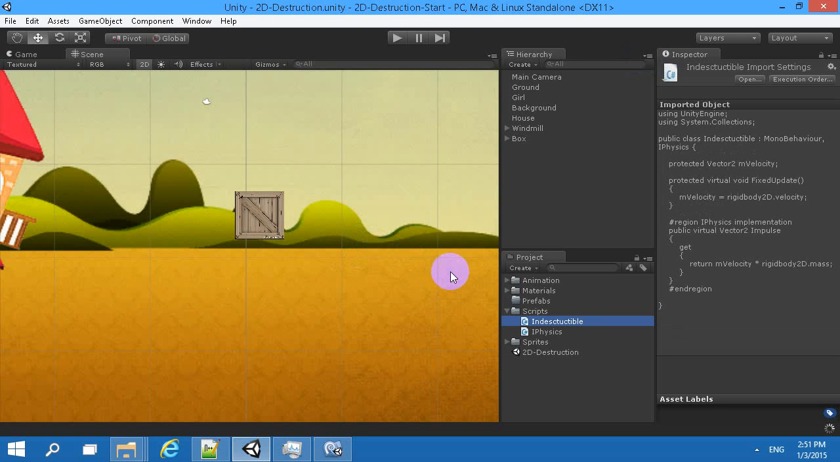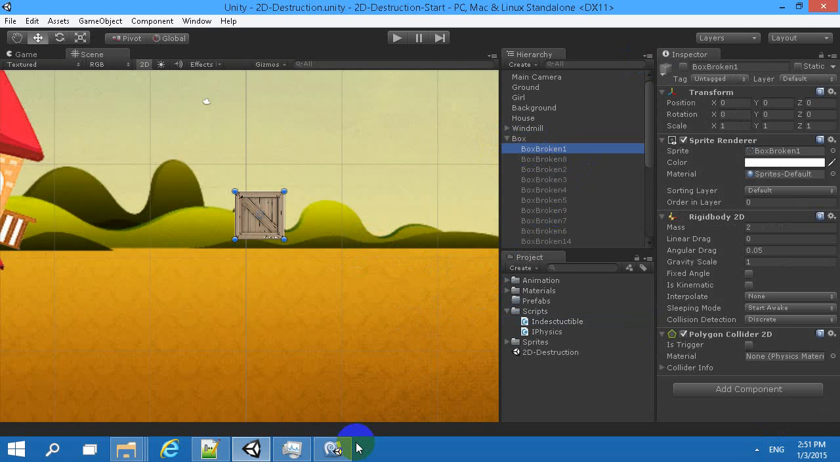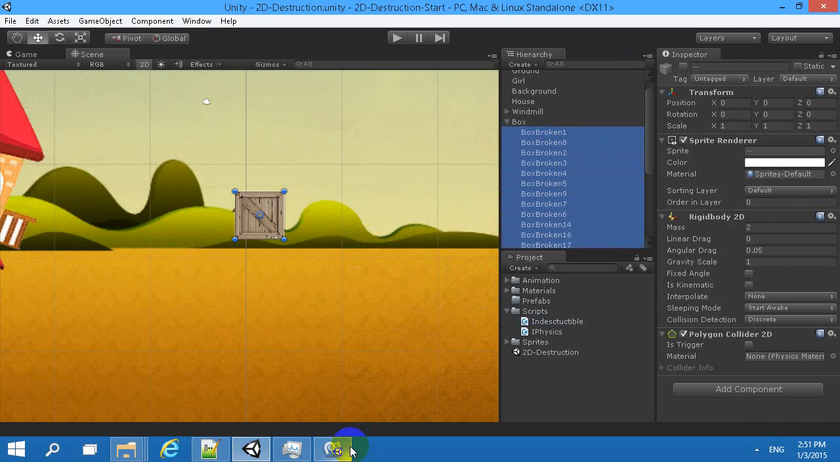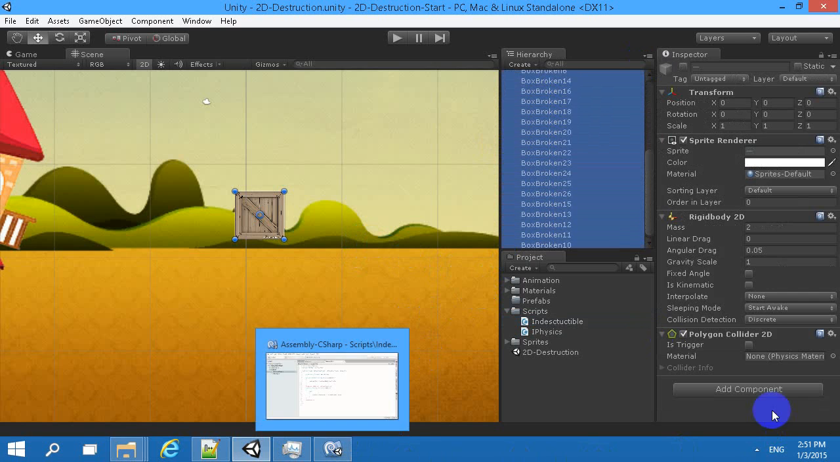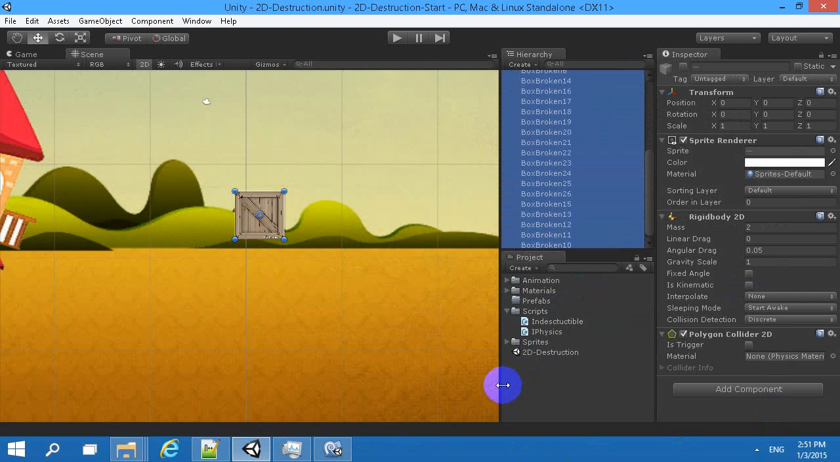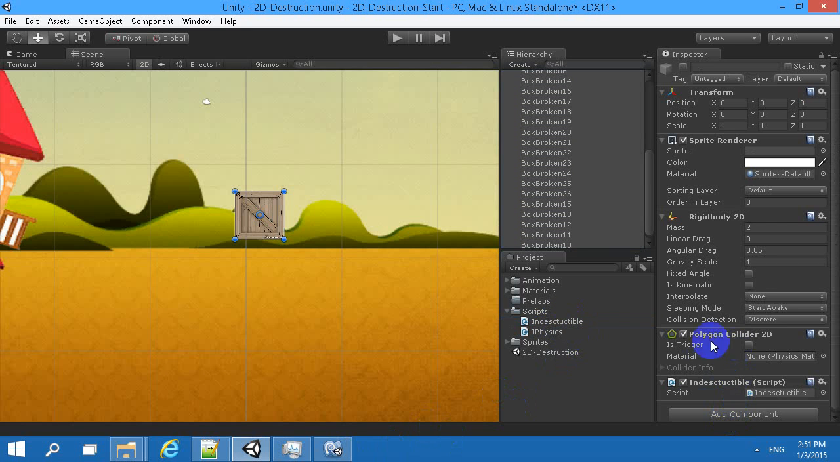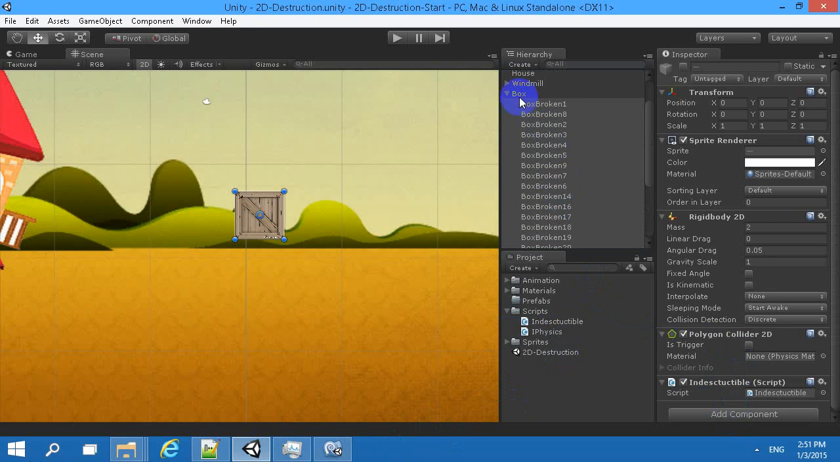Let's see, is it okay or not? Yeah, it's okay. So we can add this script to every piece of the box, because they are not destructible. Of course you can make them destructible for any further destruction of the pieces, but leave it just as is.